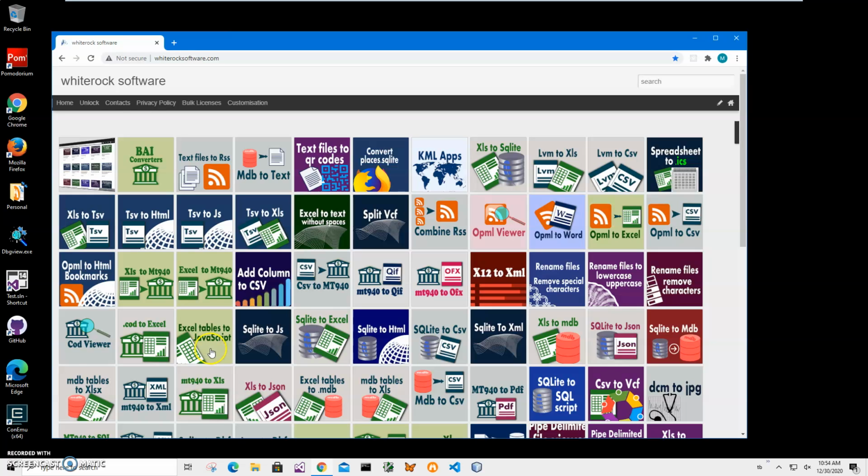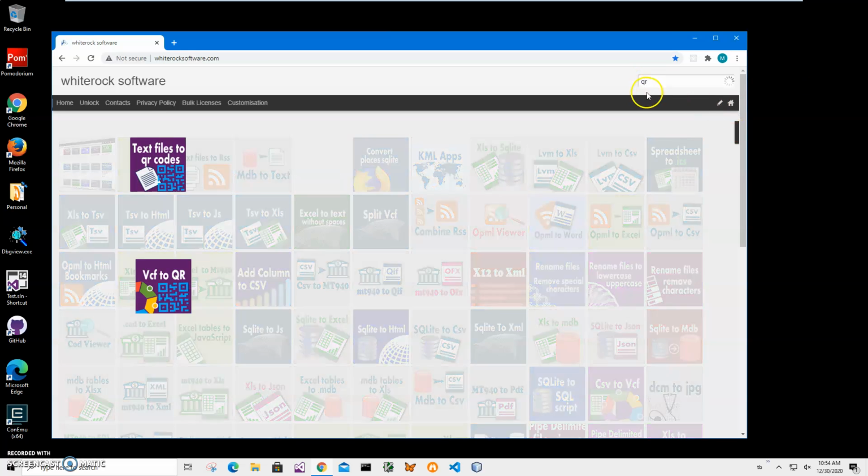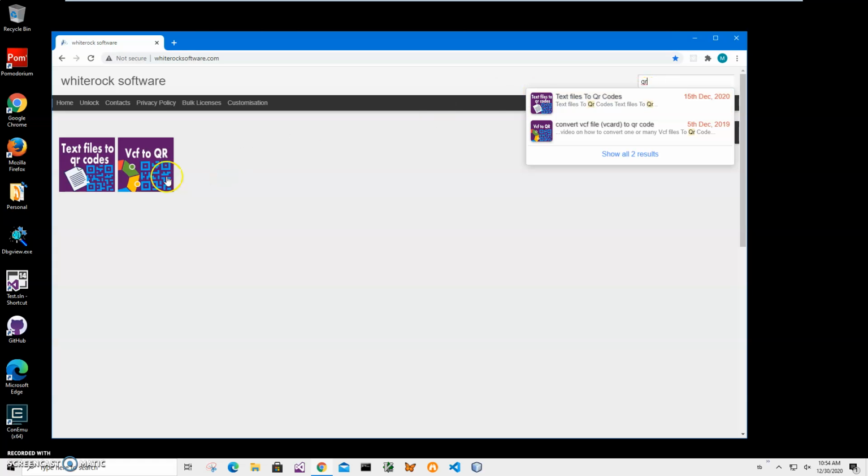In this video, I'll show how to use an app for converting text files to QR codes. This is my website. I will link it in the description. To find the app, I will click on search and type QR, and I will get all QR apps. And I need this one, text file to QR code.